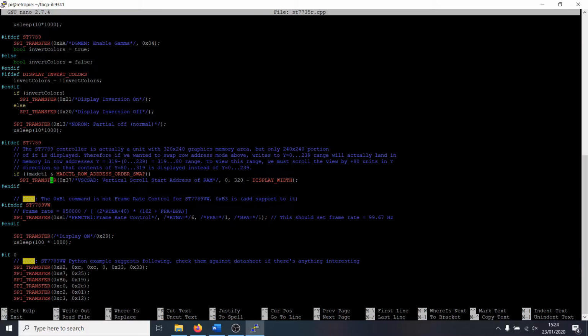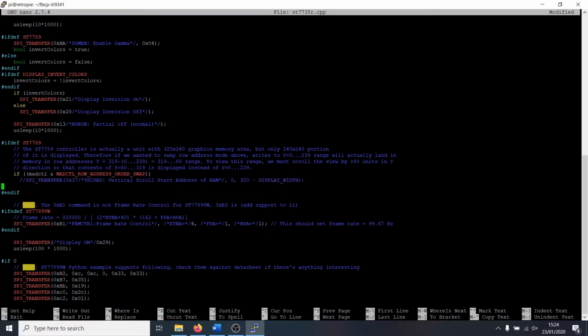So what I'm going to do is just comment out the line, and let's write it out again. So the same as before, 0x37, and this time we're going to put 00. Don't forget the semicolon at the end of the line. And as I say, we have to do this because we don't want to shift the display by 80 pixels, which is what's actually happening by default. So we need to make this change. Remember, all of these changes are only necessary if you have the 320 by 240 version of this panel.